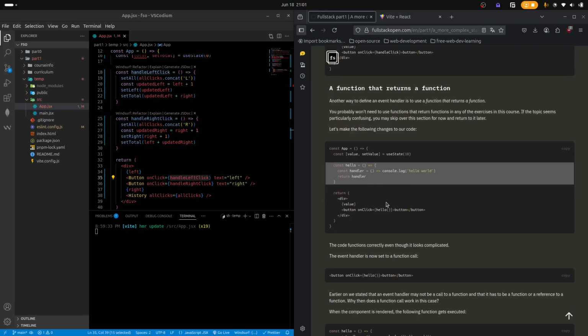Let's make the following changes to our code. So let's see. Here what is happening is it's defining a function that generates a function called handler and then running the first function that's defined. The code functions correctly even though it looks complicated. The event handler is now set to a function call. So you're actually running this function which then returns this handler function here.